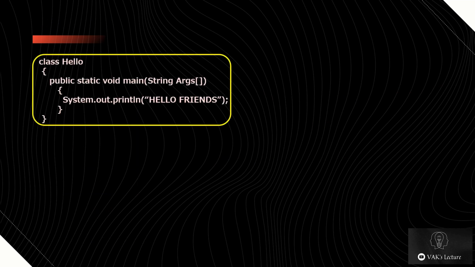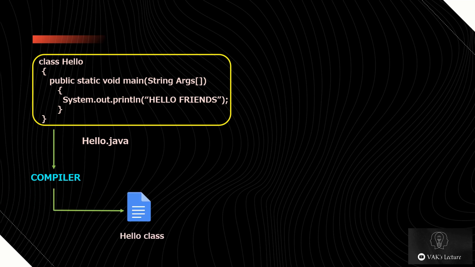Let us say we write a Java code. We will save the file as a .java file. Then we will provide it to the compiler, and the compiler will compile the .java file and generate a .class file. These both files are called program and they are stored in secondary memory, or we can say hard disk.